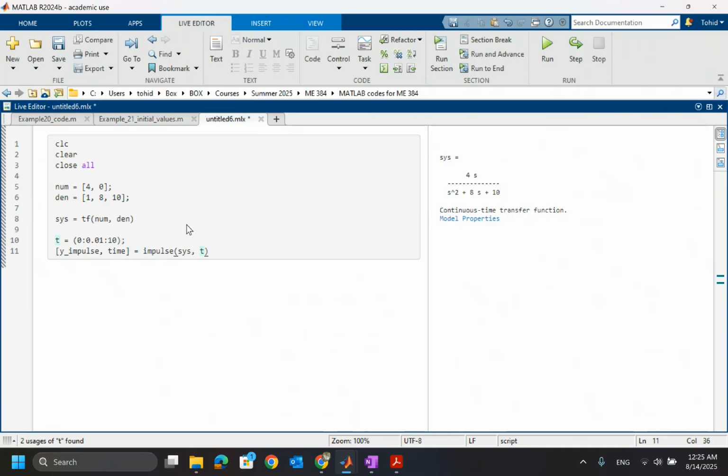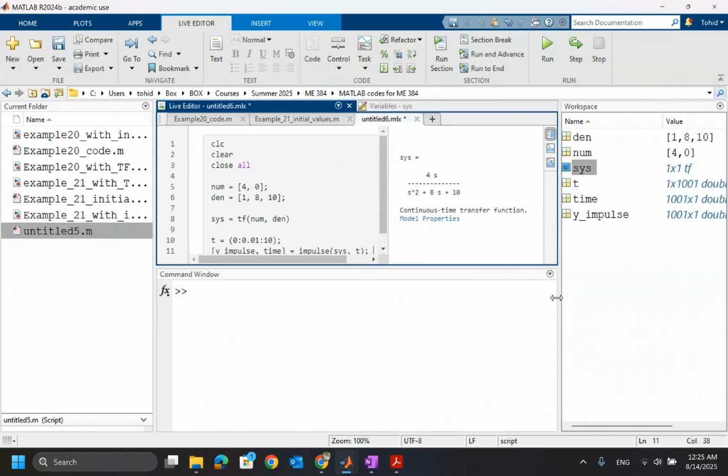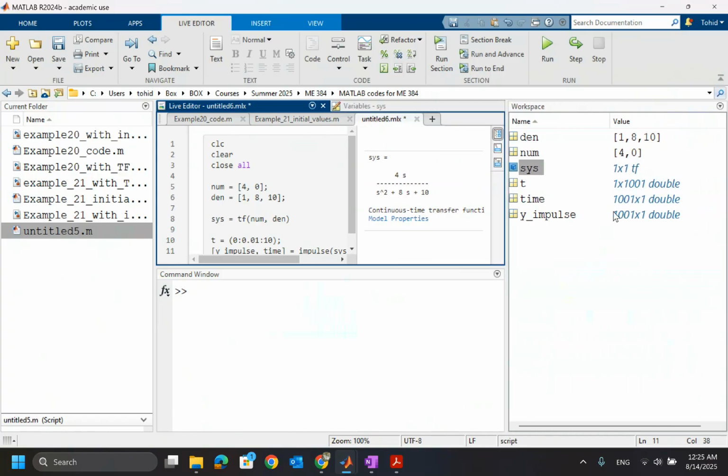Now when you run this code, it's going to give you two arrays. The first array is y impulse, the output of impulse, and the second array is the time. If I minimize this, you see that I have an object here, which is my system, numerator, denominator, this is my t, and this is my y impulse. If you look at the y impulse, you see that it is a 1,001 by 1 array.